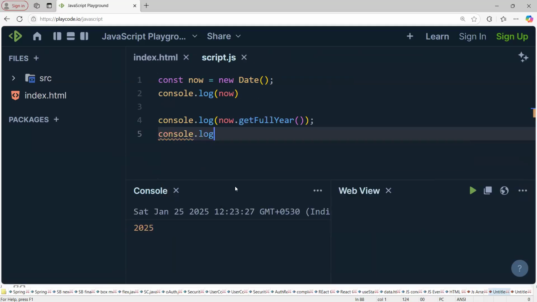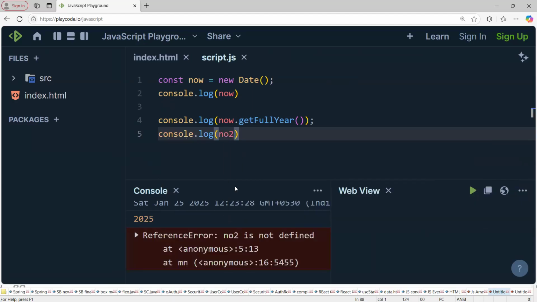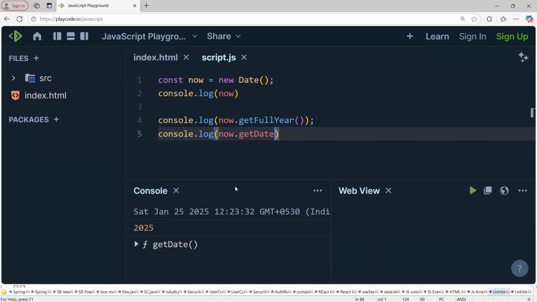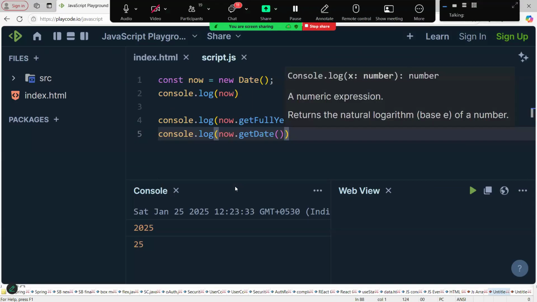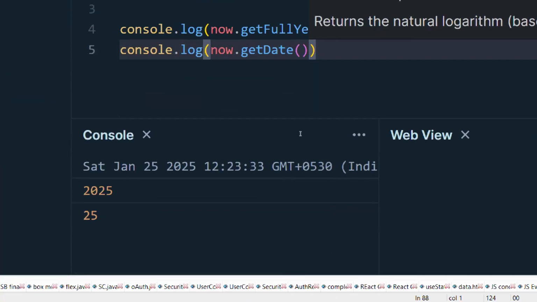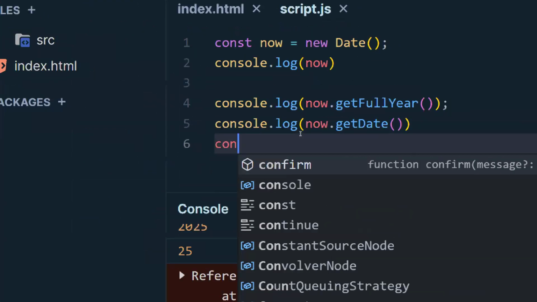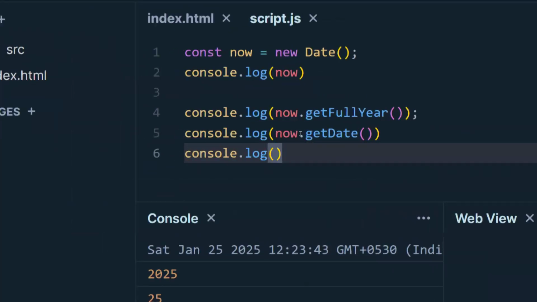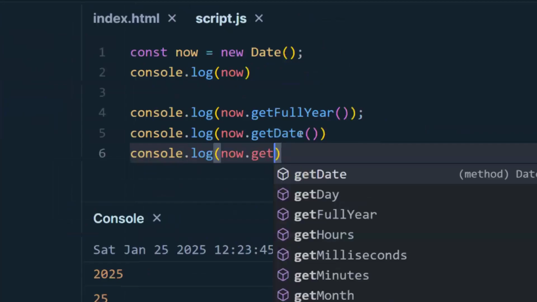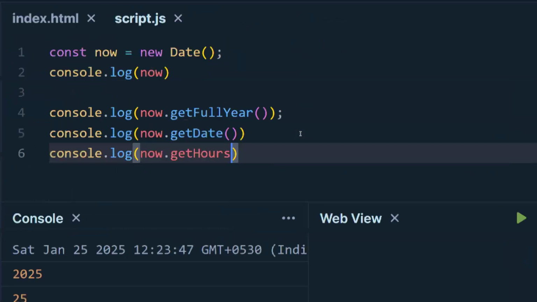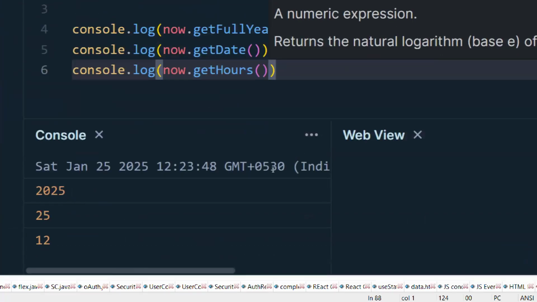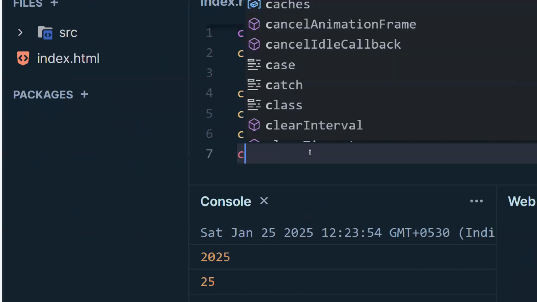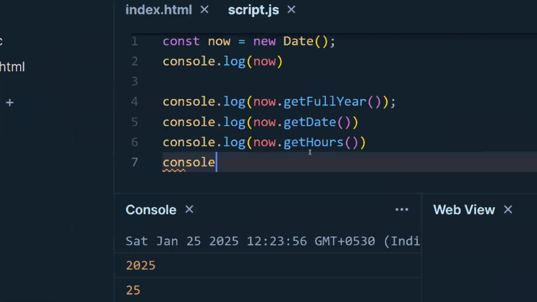Just write console dot log of now dot get date. Now means the complete data, guys. Today's date is how much? 25 you will get. Then console dot log of now dot get hours. Get hours means you'll get the hours. How many hours here? 12 hours. Just write 12 o'clock, right? That's what you got.